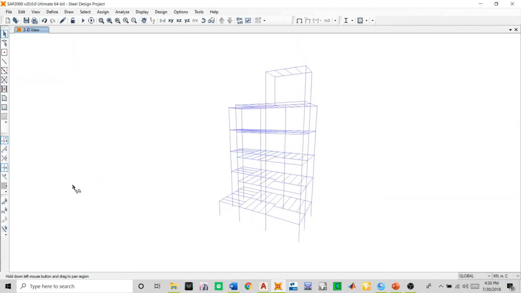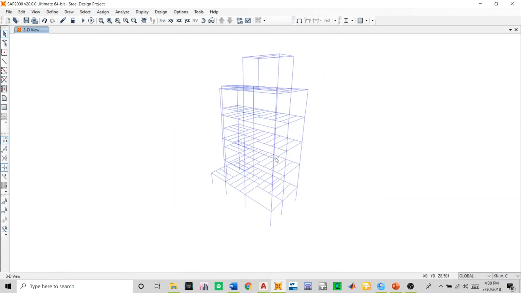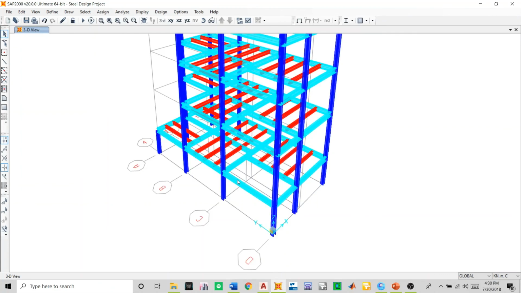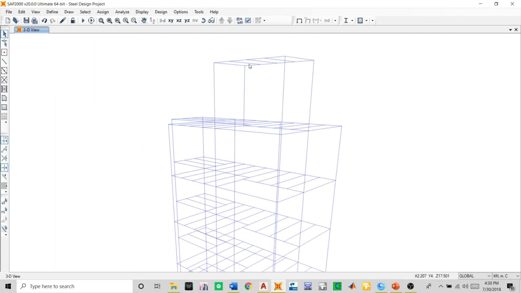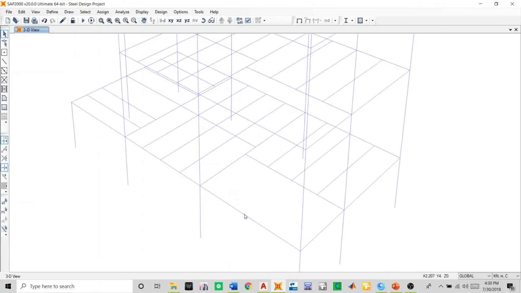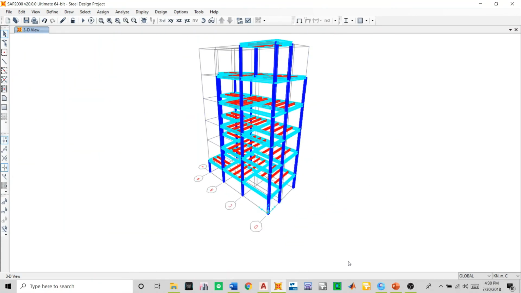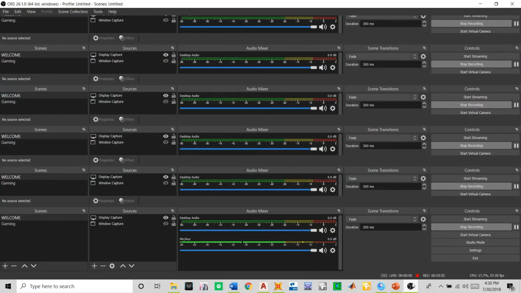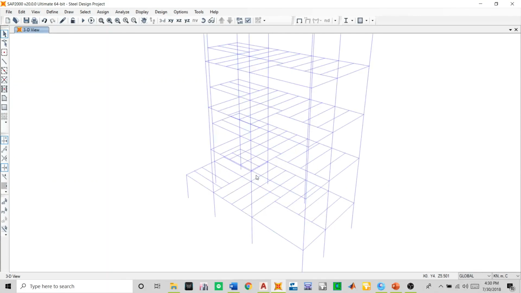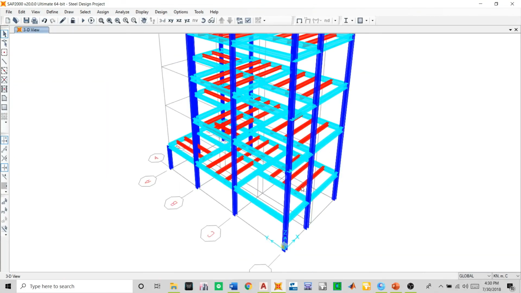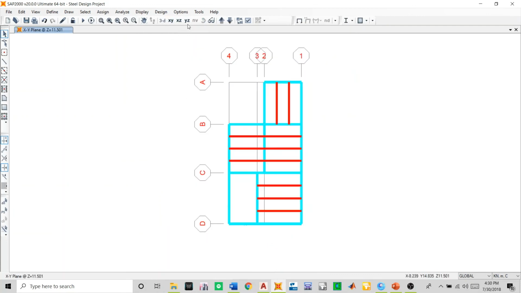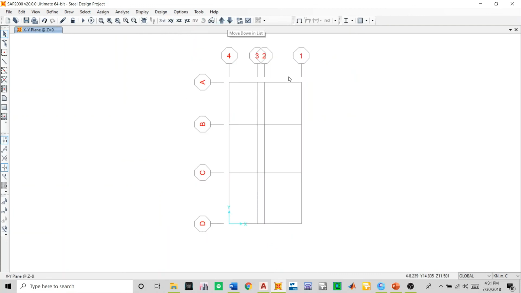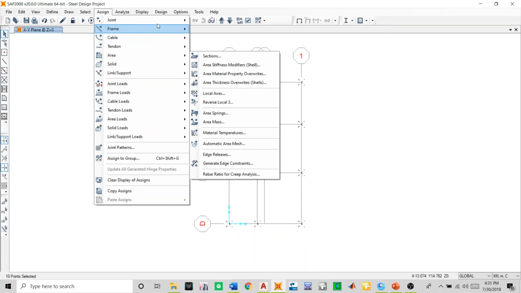Yeah, so this is our model, and I'm going to add the staircase and the landing beams for the next sessions, because it will take too much time, and I don't want to make the video long this time. It's already 1 hour, so I will add the staircase and landing beam for the next session, but for this session I'm going to make the base fixed. So select all the base, so assign joint restraint.